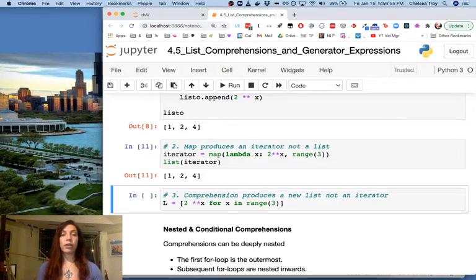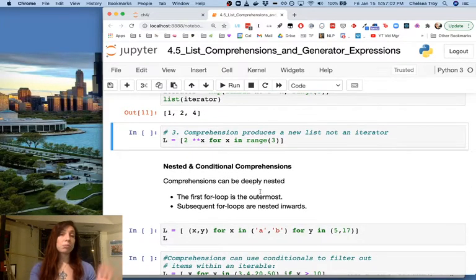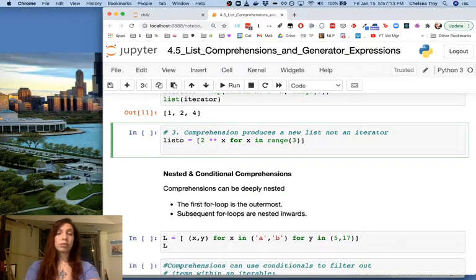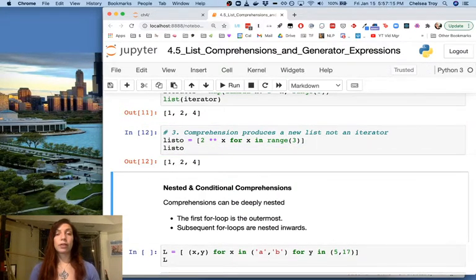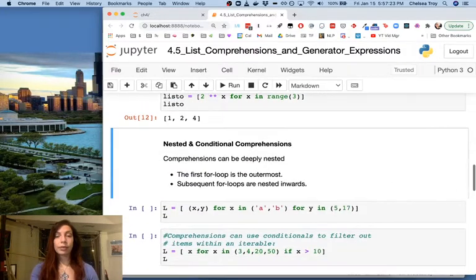Now, let's take a look at the list comprehension that we just saw. The list comprehension produces a new list, not an iterator. We're going to do, for x in range 3, 2 to the power of x. We'll assign it to listo. There you see the list again. So we have 3 different ways of doing this same operation.